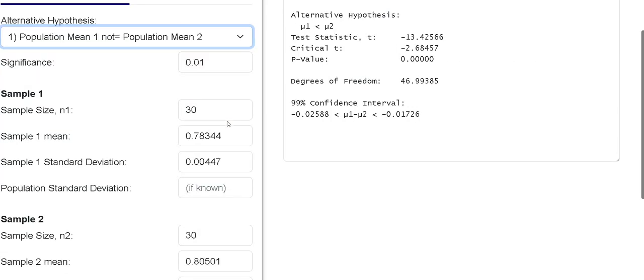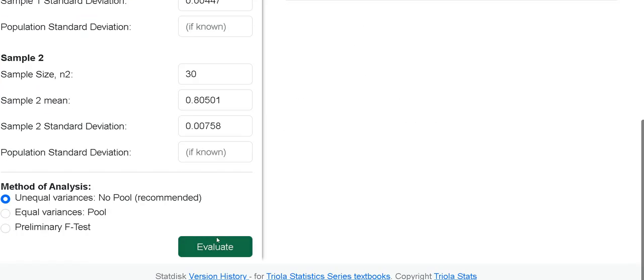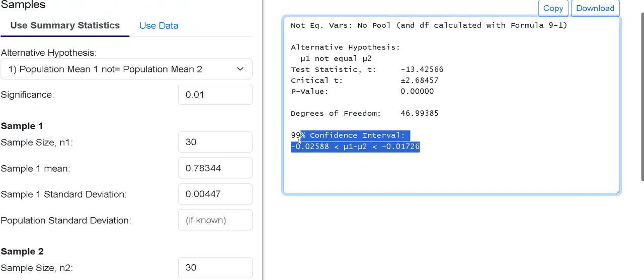So that's looking good. And when I hit the evaluate button, I get the same thing as before. But the important thing is I've got a 99% confidence interval, and that matches my significance level. So I like it when I got that nice match.